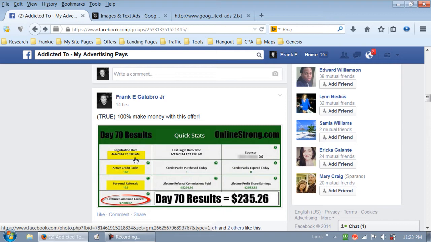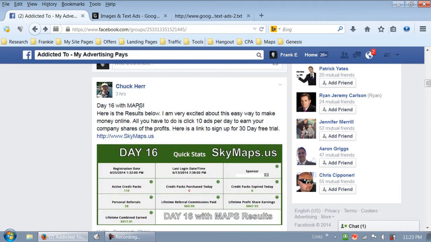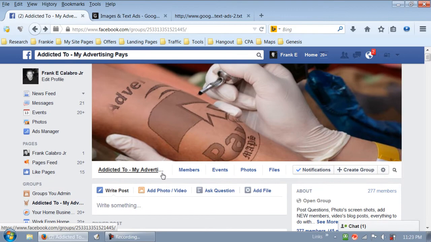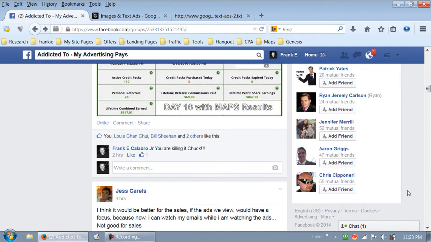Social proof. It also shows other people that I'm making money, but of course, this site, everybody in here is already on Maps. We're all Maps. Everybody in here on this site is active in Maps. You know what I'm saying? There's only a couple hundred of us in here, 277. This is not really a site for just the general public. It's more people that are already in Maps.